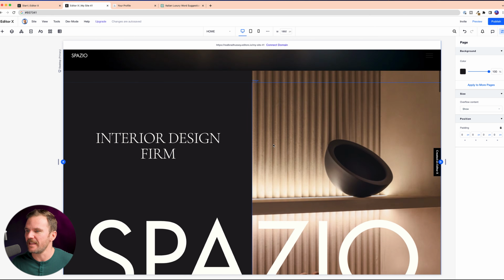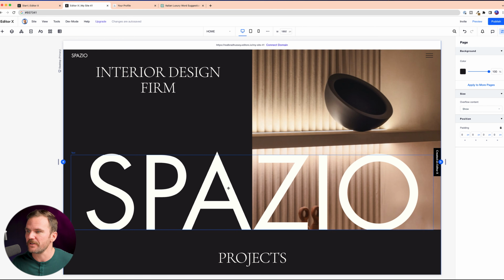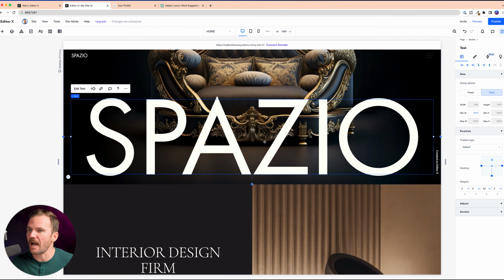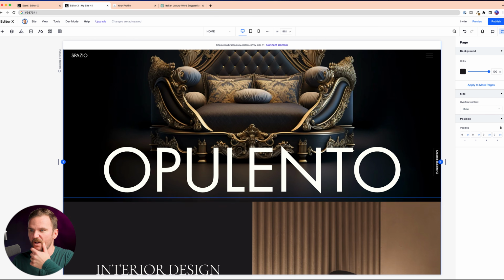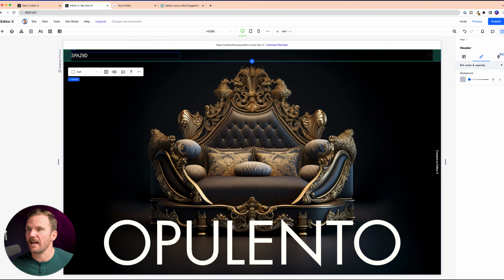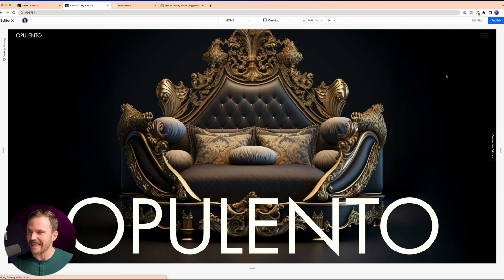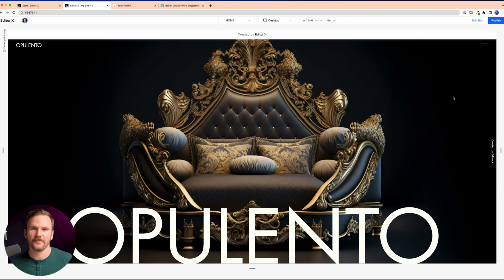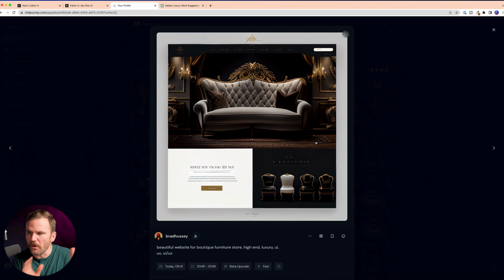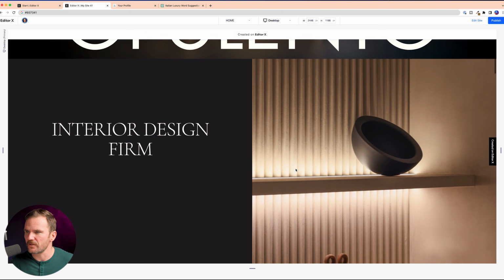So I'm going to grab this right here, spazio, and I'm just going to reattach it up here, and I'm going to update this text. All right, we've got opulento, and then I'm going to update the header hero logo here. Now, already, this is just magnificent. Now we got a two-part, we got content on the left and stunning product imagery on the right. I can make that happen. We already got a setup here, so let's make that happen.